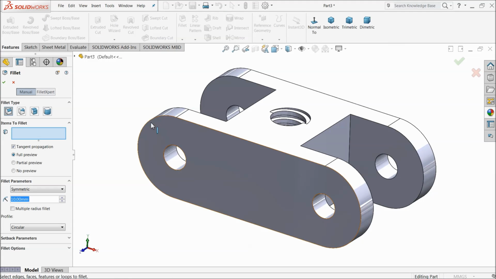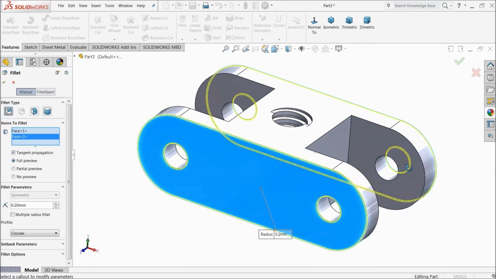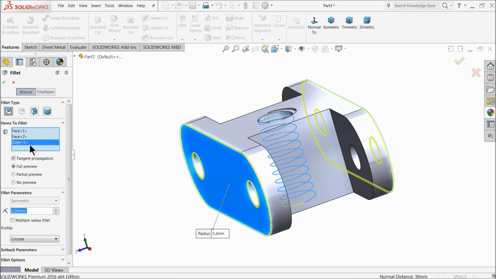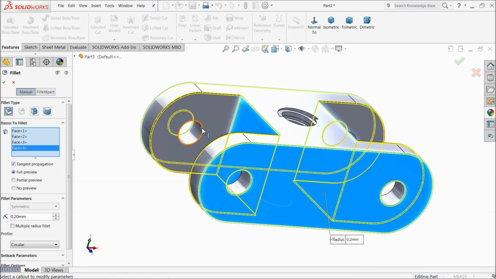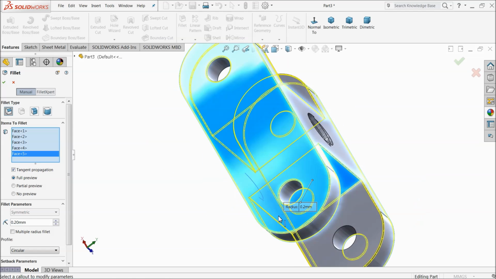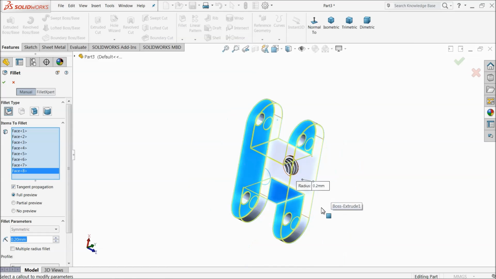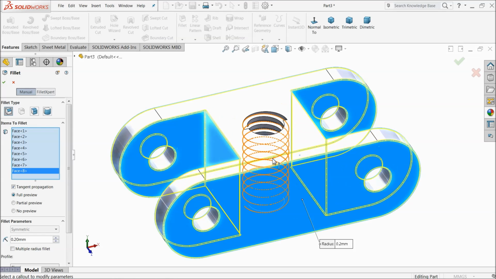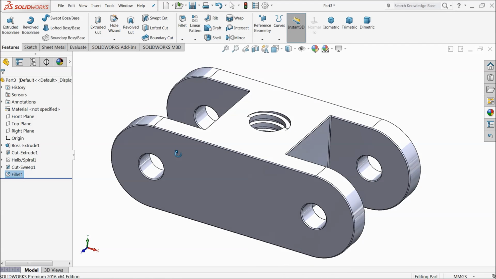Let's make some fillet. Select both sides. Select this face, this face. Select all the faces so that every edge is converted with a fillet. Okay, that's it. Now let's define some color.